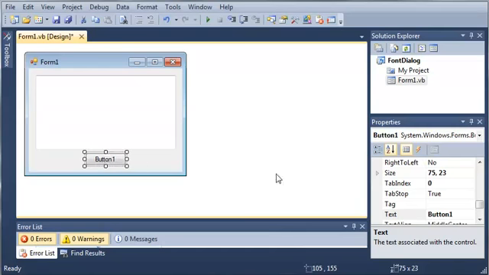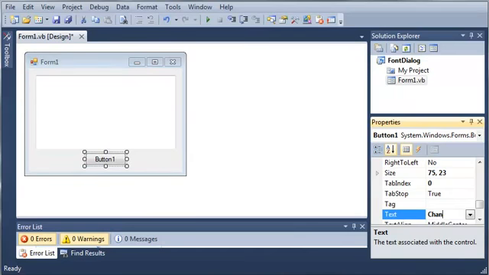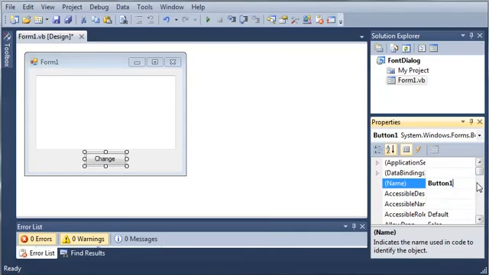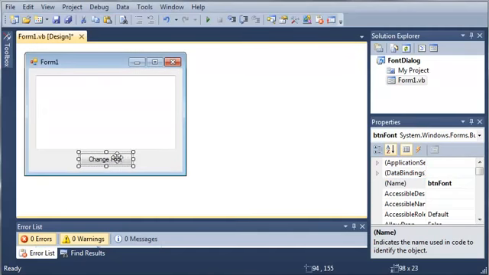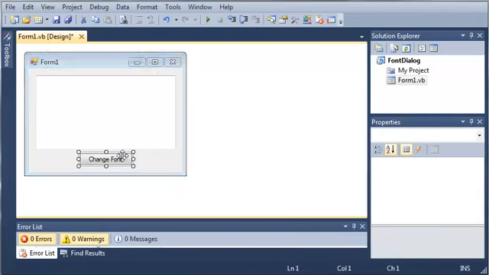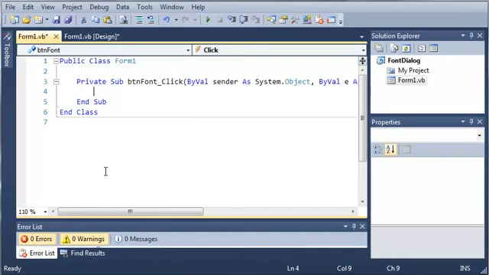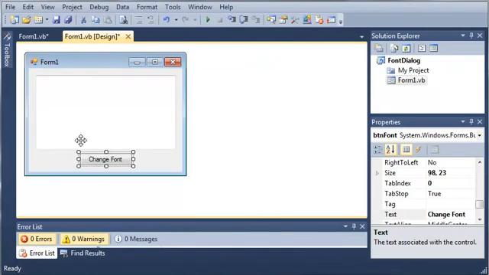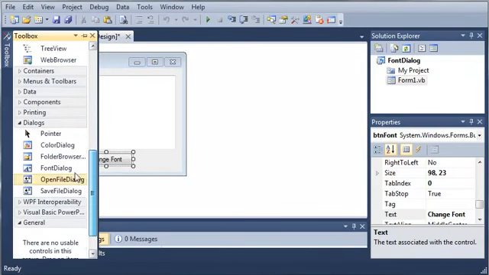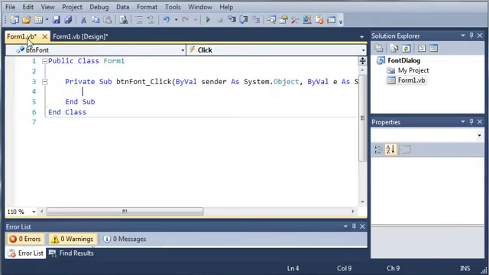Okay, so let's set the text for button 1 to change font, and we will set the name to button font. So we'll just make this a little bit bigger so you can see everything, and we'll double click on change font. So whenever change font opens, what we want to do is show a font dialog that will let them change the font. Now we could do this by coming down here, going to dialogs and selecting a font dialog, but I want to show you guys a different way of creating one.